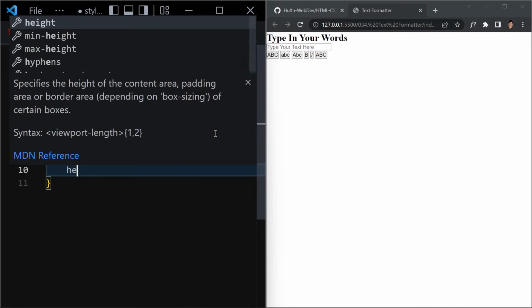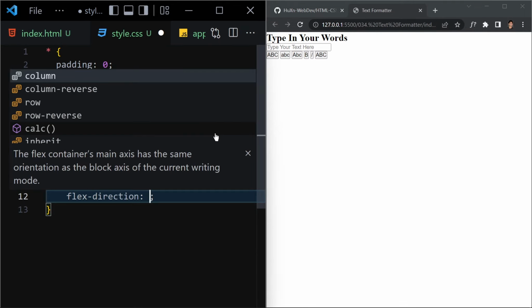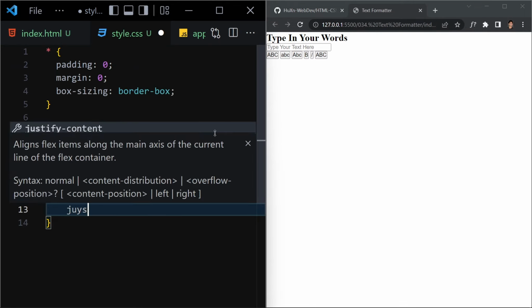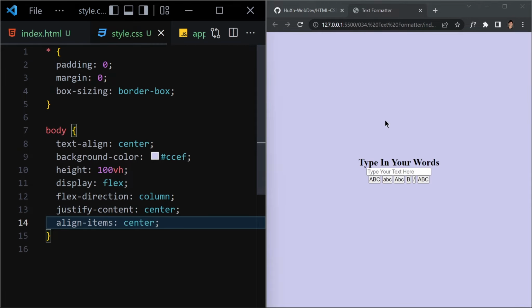And now let's just write a height of 100vh, and we have to write a display of flex, and then we have to write a flex direction of column, so that we want everything to be perfectly centered. Justify content will be center and align items will be center. Alright, so everything is now totally centered because we provided a display of flex and this stuff to the body.